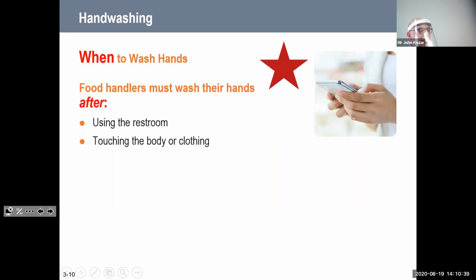Also, after you use the restroom or touch your body or clothing, you've got to wash your hands. So you've got to train yourself not to do things like touch yourself, rub your arms, that kind of thing. And it takes a lot of concentration and focus to do that. Plus, while you're here at school, you're learning how to cook, so you're going to be really focused on the technique, but you still have to remember the sanitation.